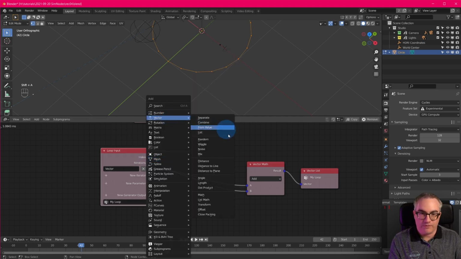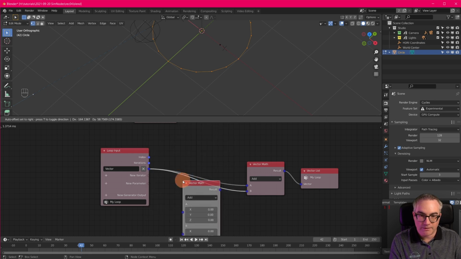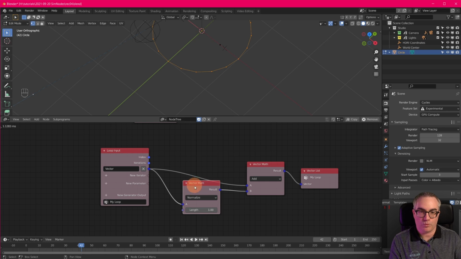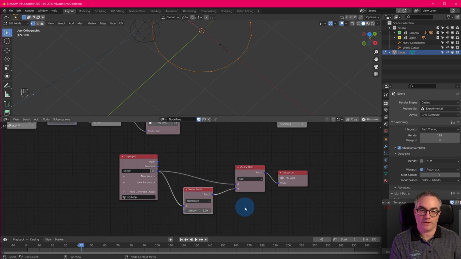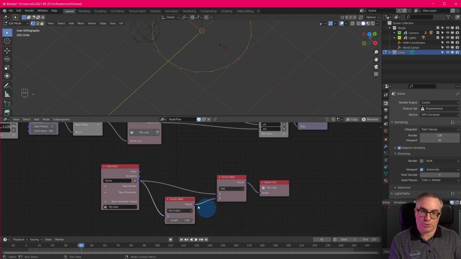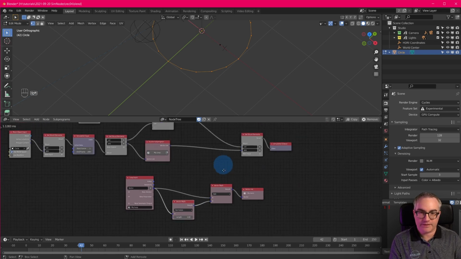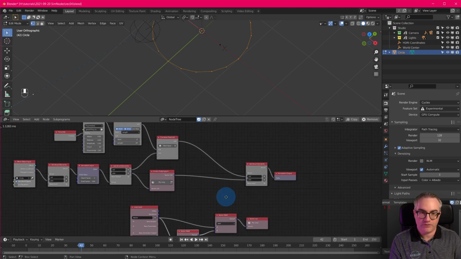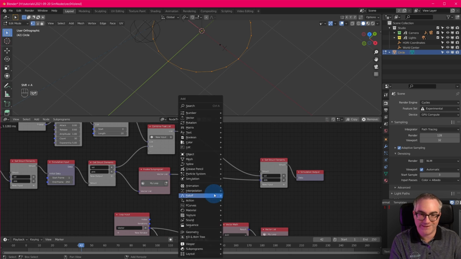So we could do a vector math with a multiply, or we can do a vector normalize, if I can find it. Oh, that's also vector math, right? Vector math, plug that in here, set it to normalize to a length of 1. Okay, so we're gonna change this length a little later. Let's just see if any of this works.